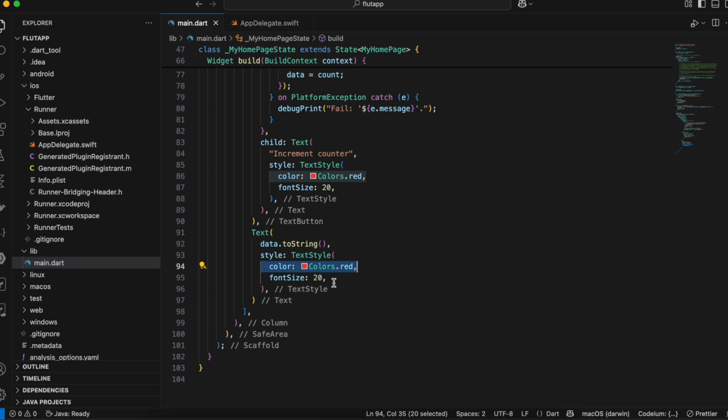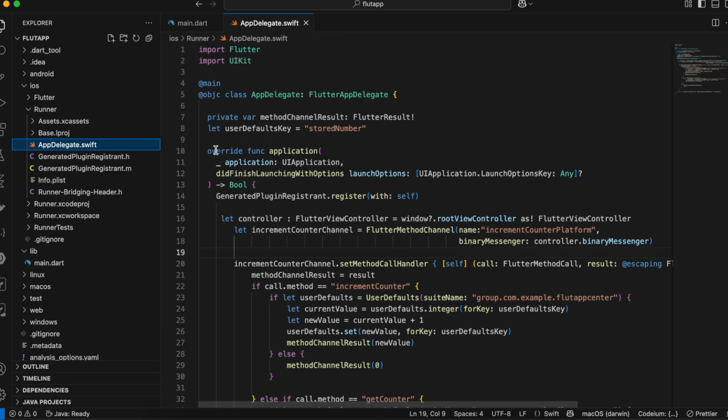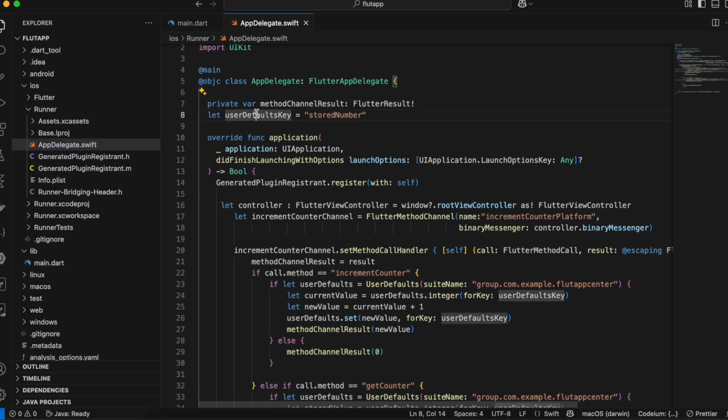Then you need to go to the AppDelegate.swift file, which is present inside the iOS folder. Here first we have to create this method channel with a Flutter result. Here I'm using a user defaults key. Now this is very important: the key with the same name has to be used on the control center widget as well, once we create the control center widget. So do remember this key. If you decide to change it here, you will have to change it in other places as well.